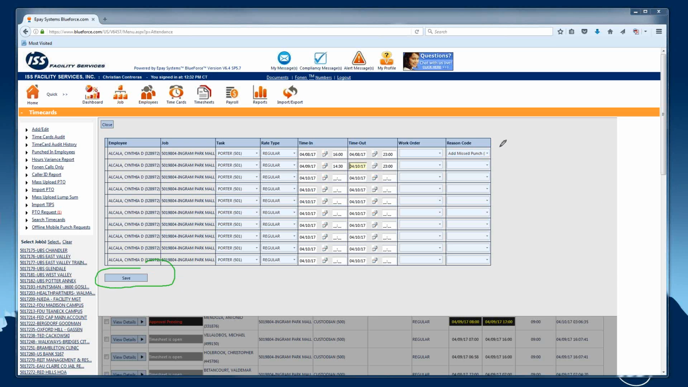Now, I'm not going to save it because I don't want to muck up any of the different systems. There are different job sites that actually have valid employees, so I'm going to leave it alone. But that's clicking on Save, and that'll actually allow you to save your entry. But that's adding time cards.